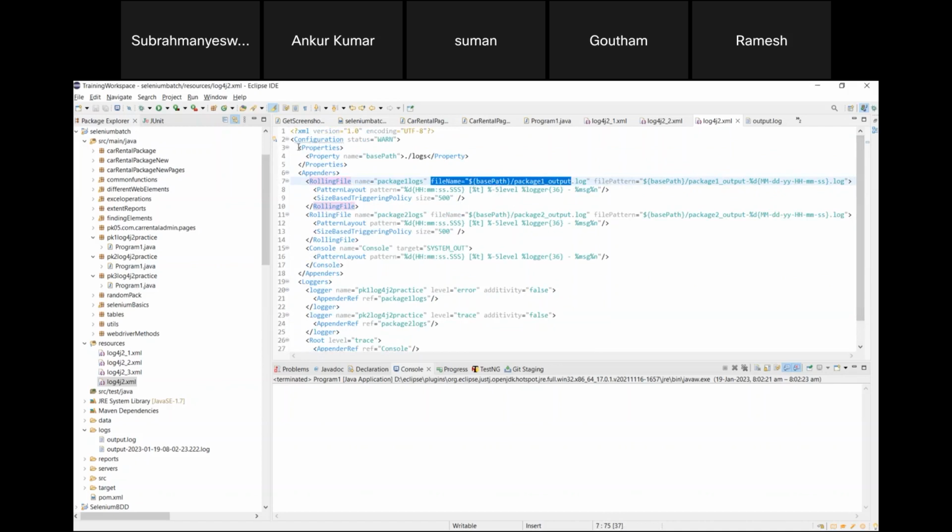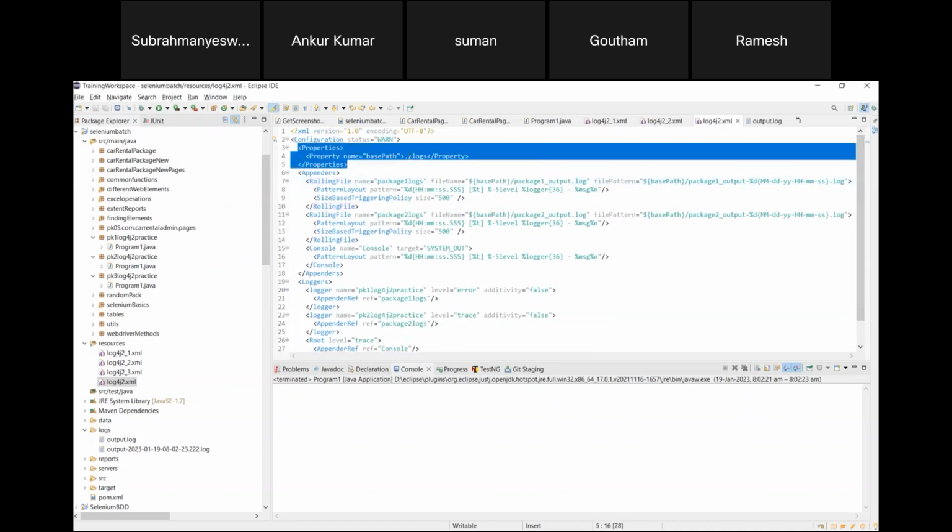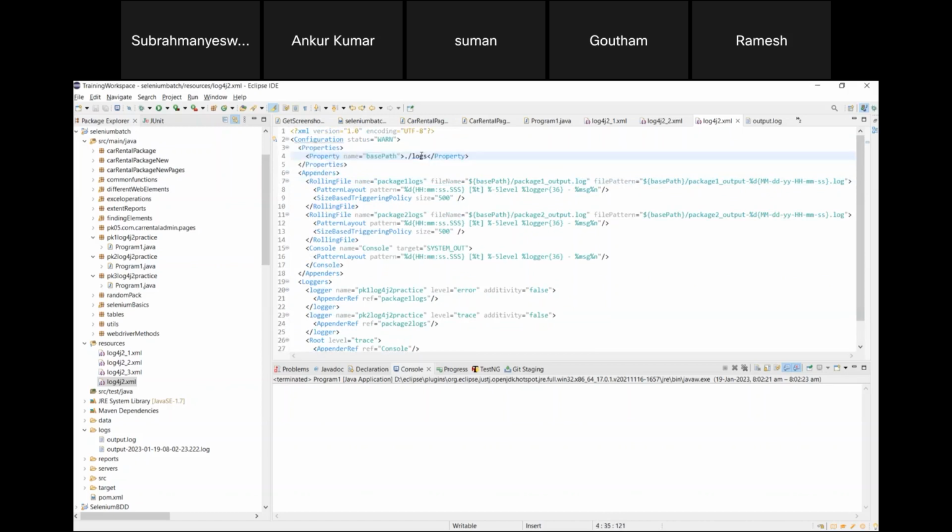We can have properties in this one. In the properties section, we are saying that the base path is /logs. That means this is the folder we are creating. So it is the logs folder, /package1_output.log. This is what will be created. So for package1, it will be logged into this package1_output.log.